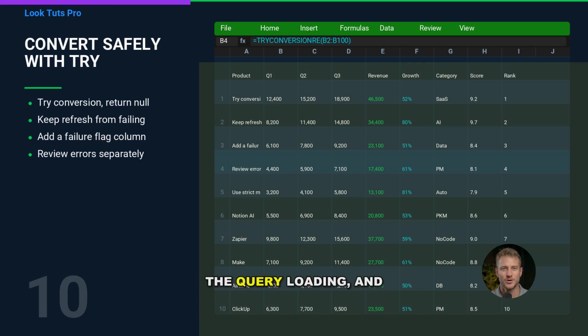That keeps the query loading, and it isolates bad values for review. A practical setup is 2 columns: a parsed number column using try conversion, and a parse error flag column that marks which rows failed. You can then filter or report on those failures without stopping the whole pipeline. The trade-off is that you might hide a serious upstream issue, so use this pattern when you expect occasional dirty data and you want the model to keep running.